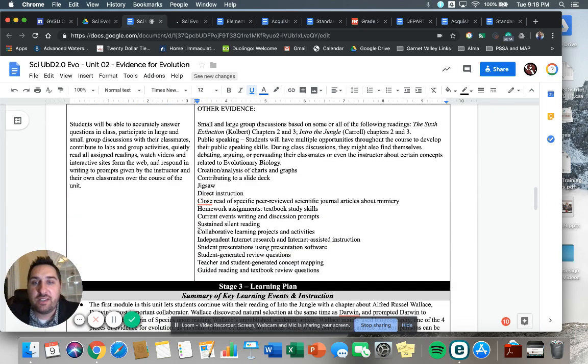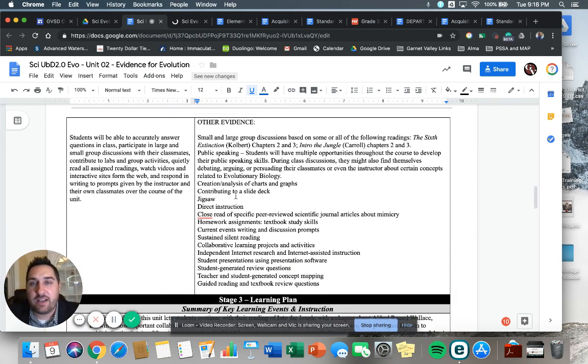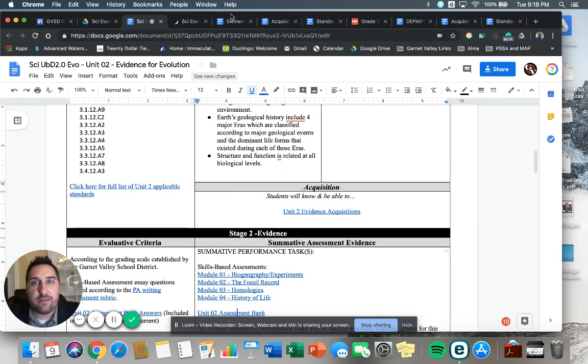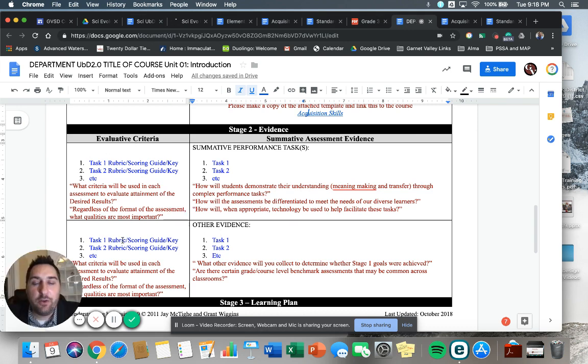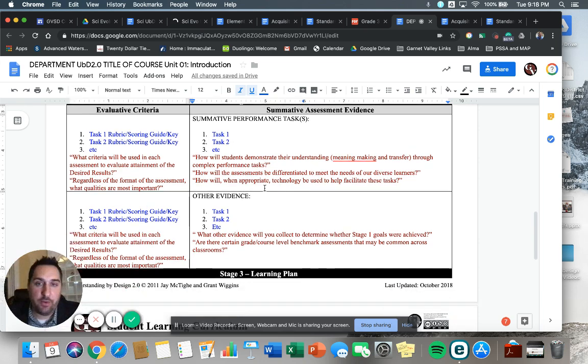For other evidence, you can see he talks about jigsaws and direct instruction. Some are more specific than others, but I just wanted to give you another example of what's going on there. Typically, you build this out with your department or with your grade levels as you work throughout the year. You say, okay, what do we use as an assessment? Can we agree on one? And we put it in.